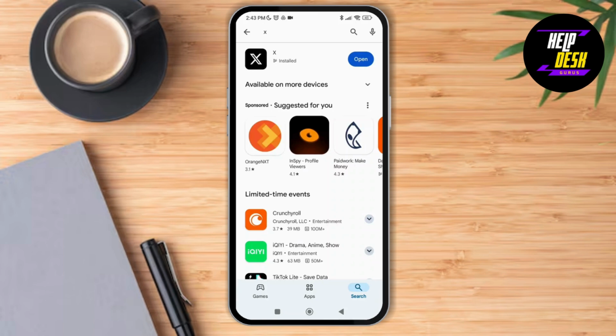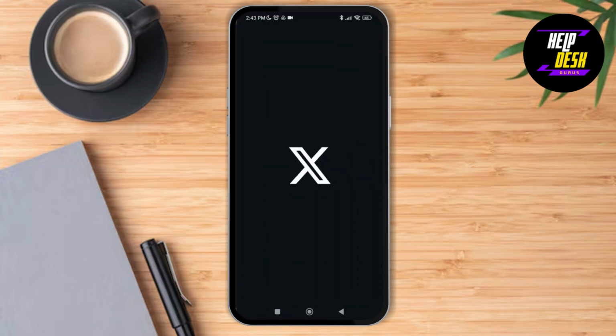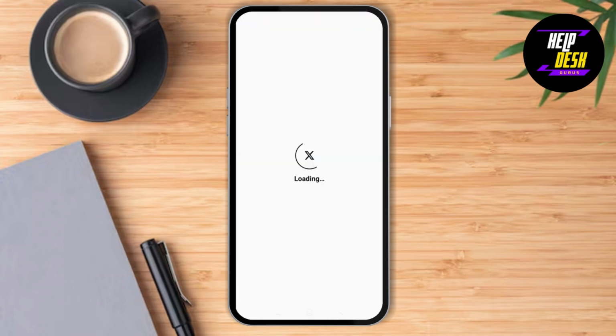Now after getting it installed, all you have to do is tap on open and it will lead you to the homepage of the application on your device.